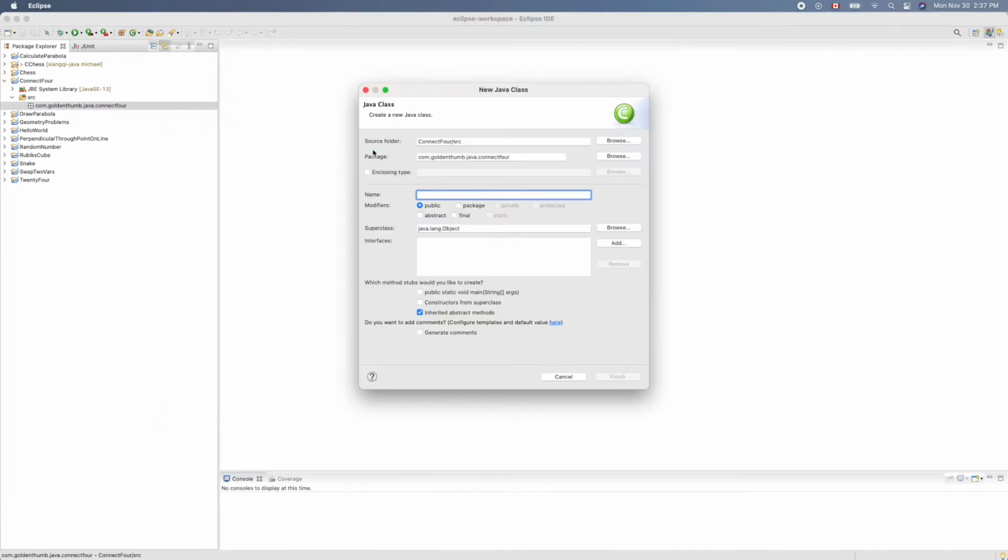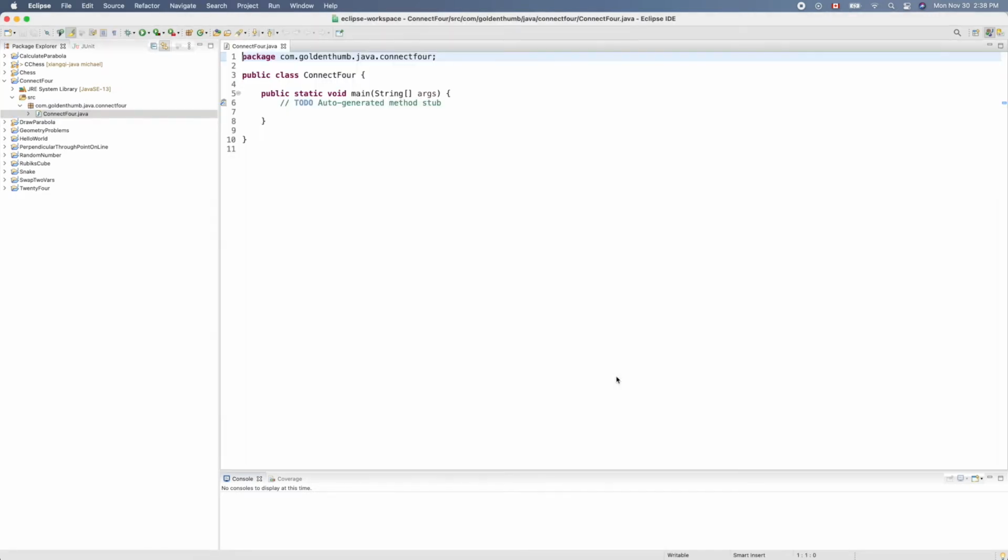Because this is the entry point, we check this public static void main option. For other classes, we don't need that. We only need it for this one. So it will create this for us. Inherit abstract methods. Name: ConnectFour. That's good enough. Finish. This is runnable.